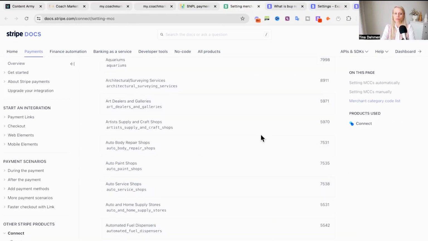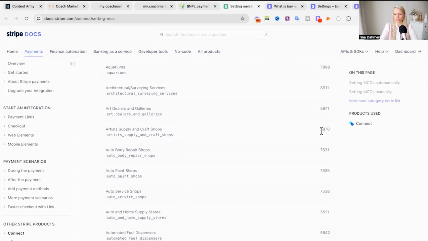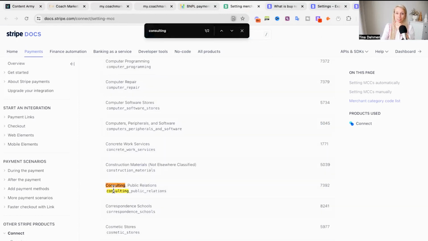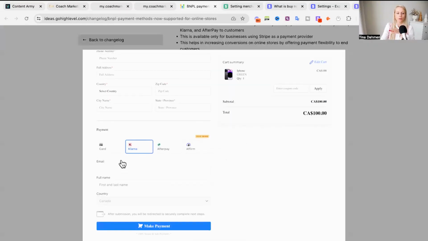So the last thing you really need to know about, and you should really be aware of, is it depends on what category your business falls under. In the Stripe docs, you can see different businesses listed with a different code. Let's find consulting as an example. This would be 7392. If your business is a consulting business, you fall under the code 7392, and therefore you cannot use Affirm, for example. This is how a checkout page looks like if all the 3 payment methods have been approved for your business code within the Stripe account.